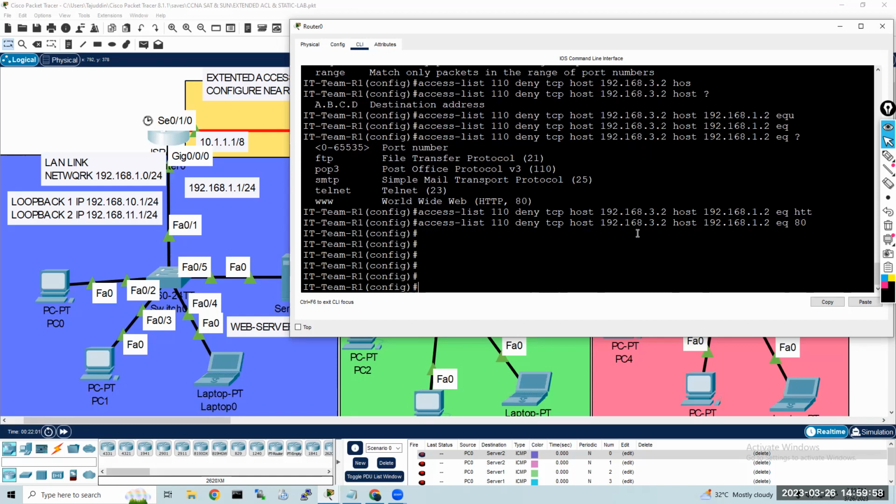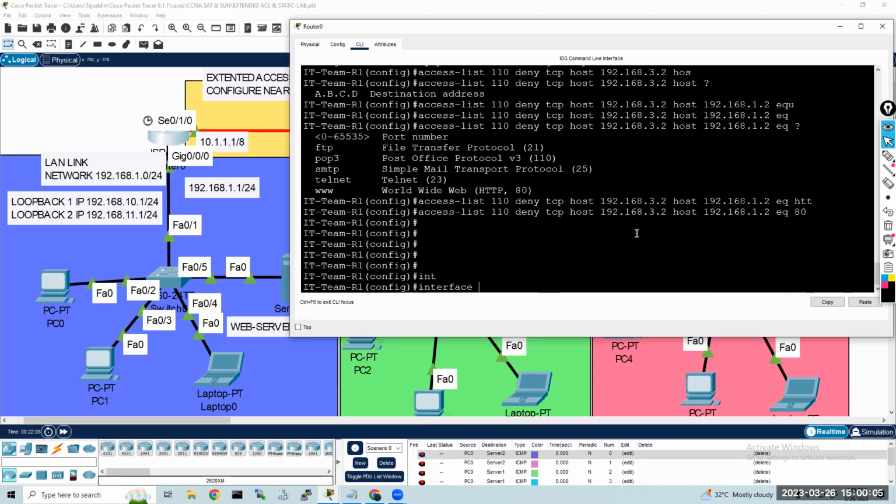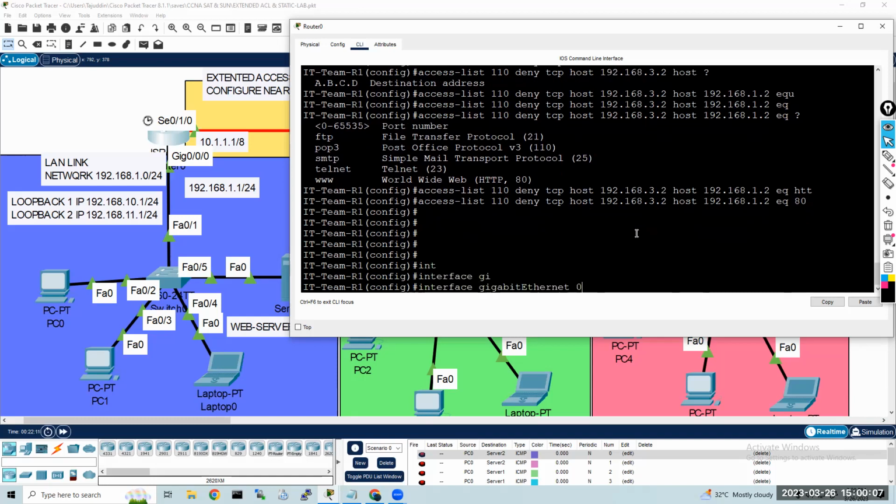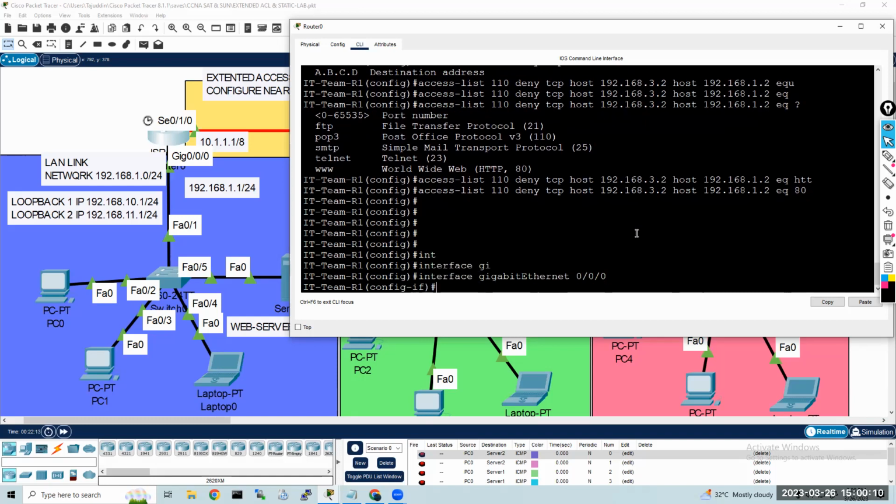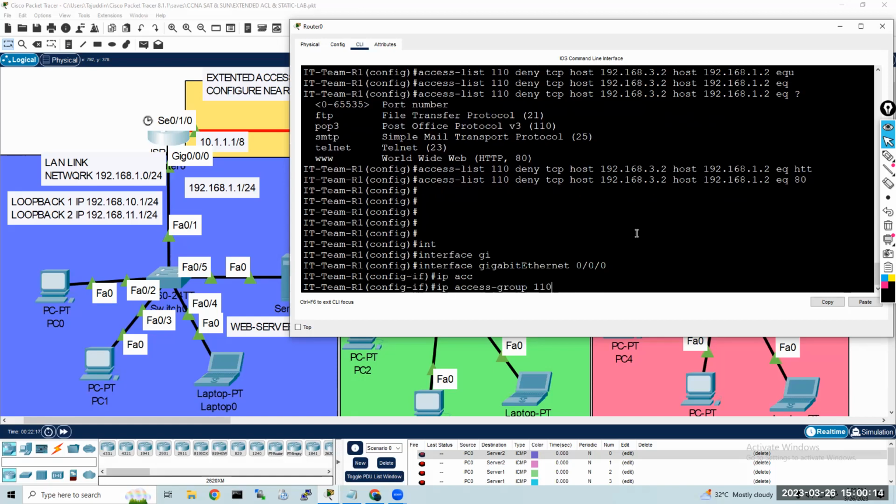Now you tell me which interface I should apply it on. Better to go for your LAN link, as I told you. Okay, so interface GigabitEthernet 0/0/0. Okay, so IP access-group 110. Previously we created the ACL, and now the ACL we created, we have to apply to the interface. This is how it will manage and filter your traffic. 110.